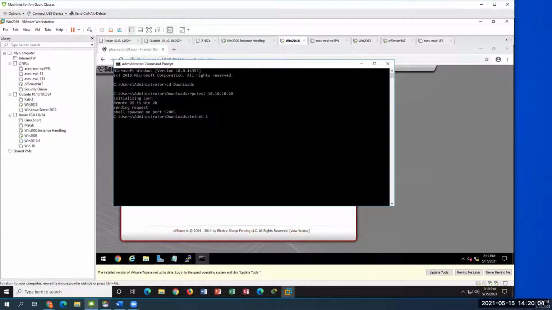Oh, I know what I made a mistake. I probably didn't say 57005. We have to actually specify the port at the end. Hit enter. It's working now. Okay. So whether you have to restart it or not, I probably forgot to put in the port number. You cannot go through the regular telnet port. It's a different port other than the default port 23, the telnet port.